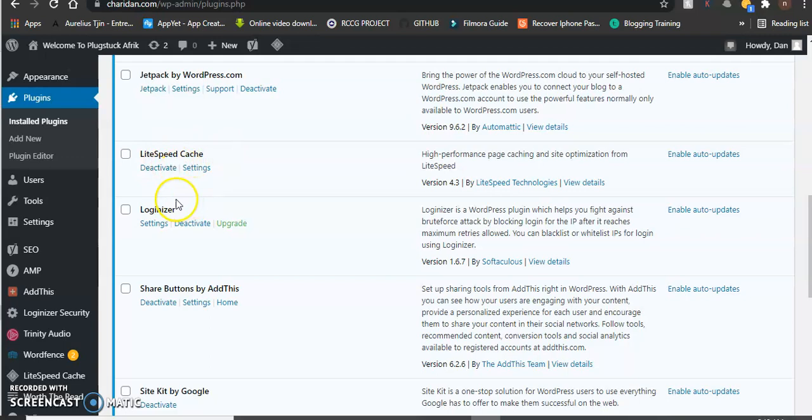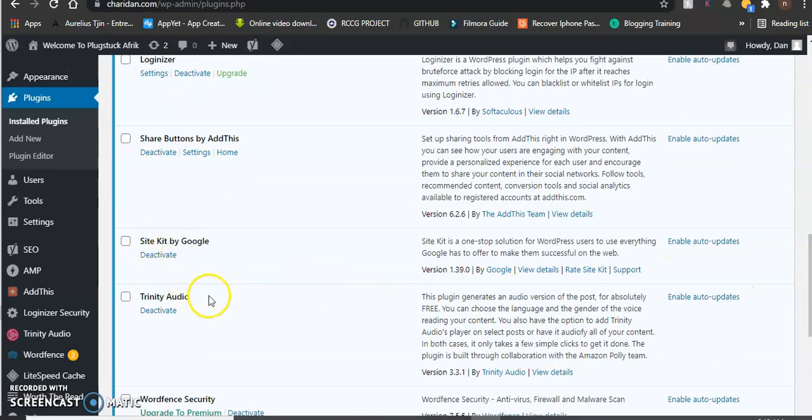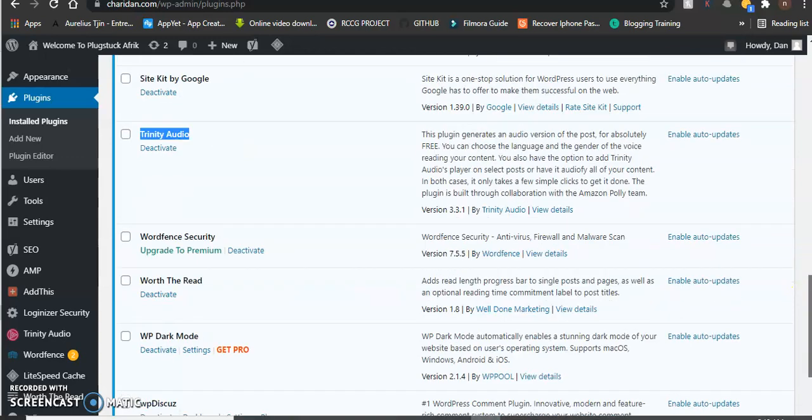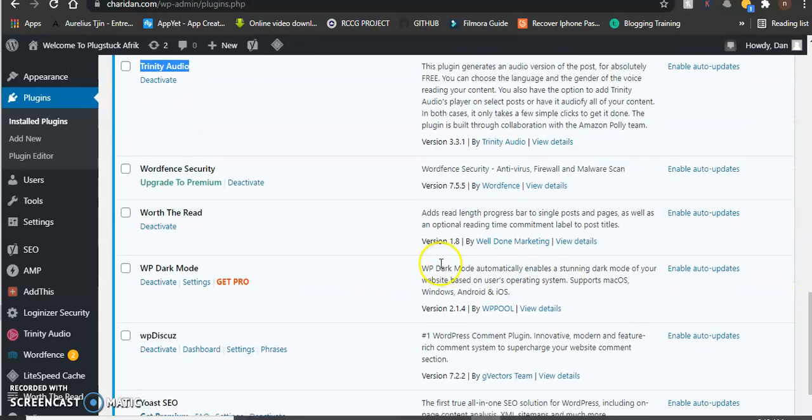This is for cache memory, excuse me. This is for security, for social media share. This is for Google AdSense. This is for audio, very important. Nowadays readers are geared to audio and video, so you have to include them.